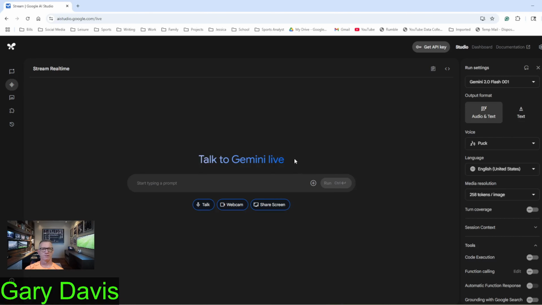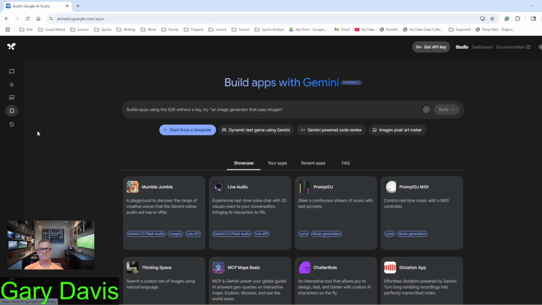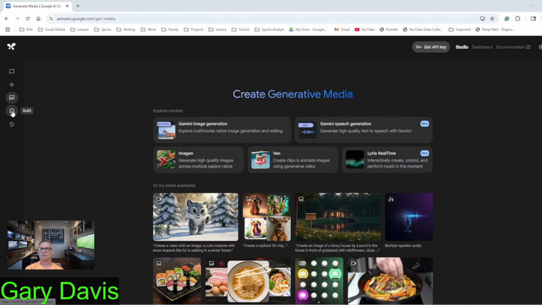You can stream, webcam, talking, you can share your screen, and the AI will help you solve issues on your screen, or you can ask questions about what's on your screen. You can generate media, videos, images. I do find the videos are somewhat limited. There are paid versions, but you can certainly access these here. Again, play with those at your leisure. It's actually really good. This bottom button here just shows you your chat history, but the button we're going to focus on today is this fourth one down, which is build.